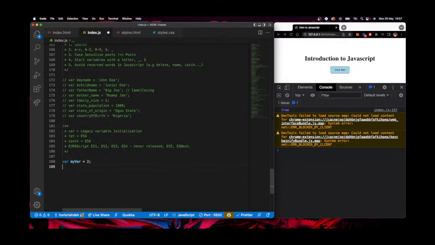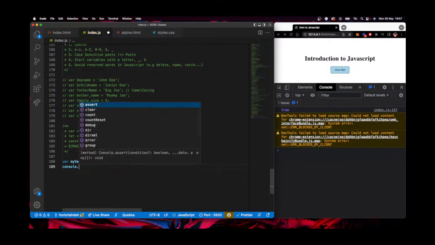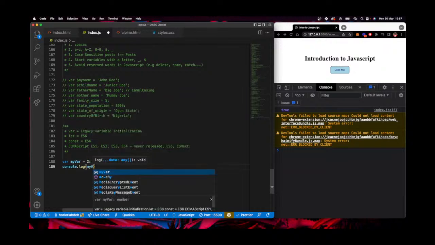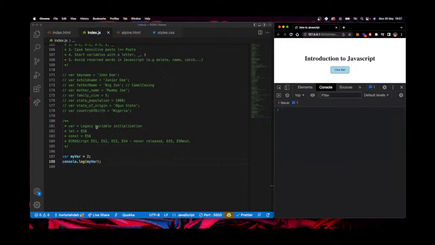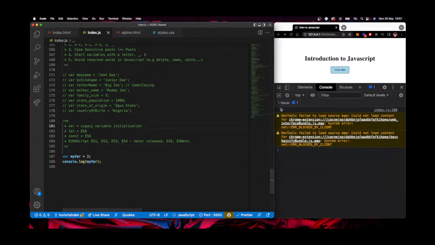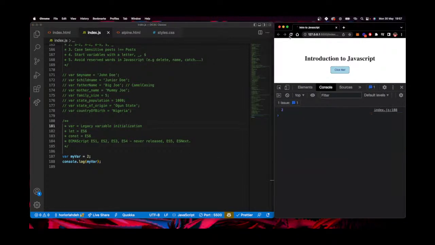So we can also do the same thing, and let's say console.log my var, and then when we save this, we should see that in our console. I hate this thing: 'DevTools failed to load source map'. So this is basically not a JavaScript error. It's more like an extension error inside of the browser. It's one of the extensions I have. So just ignore that. So this is what we are looking for.